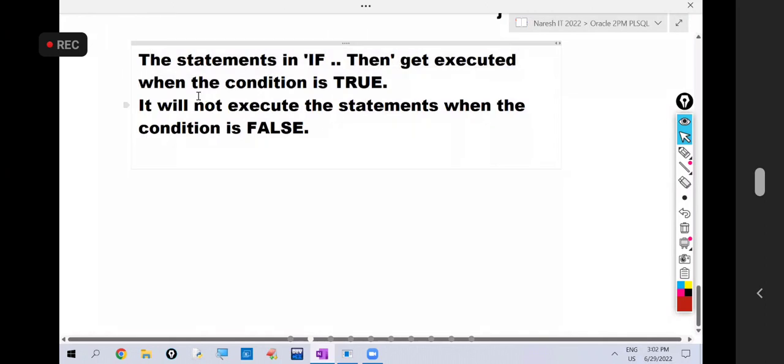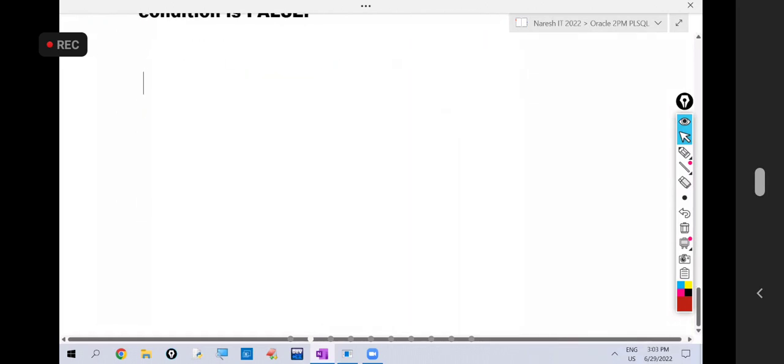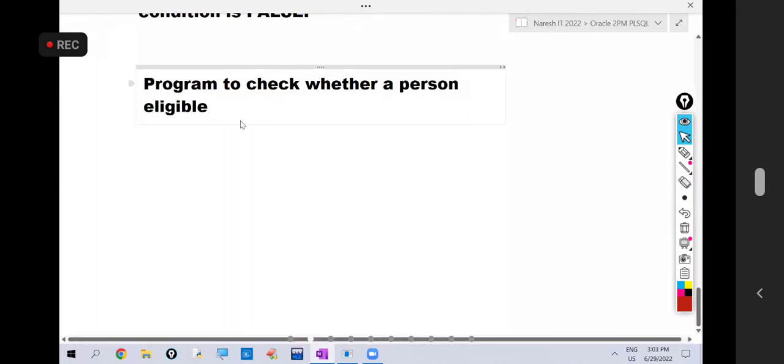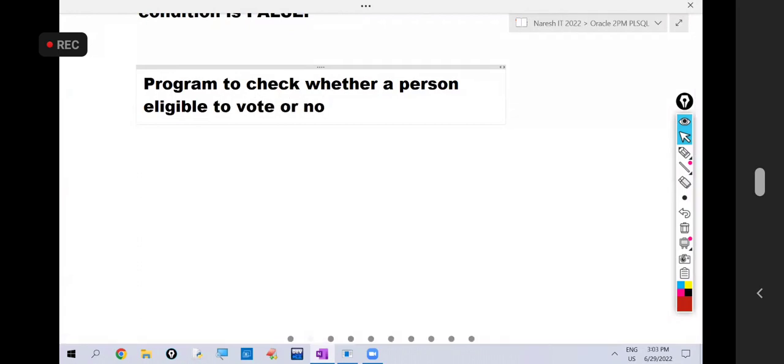Okay, so when the condition is true, it is executing the statements in the if then. When the condition is false, it is not executing the statements. See one example. This is a program to check whether a person is eligible to cast the vote or not. This is our requirement.